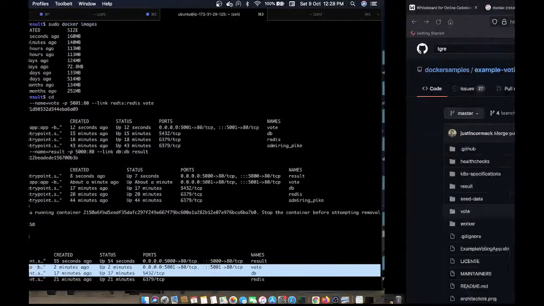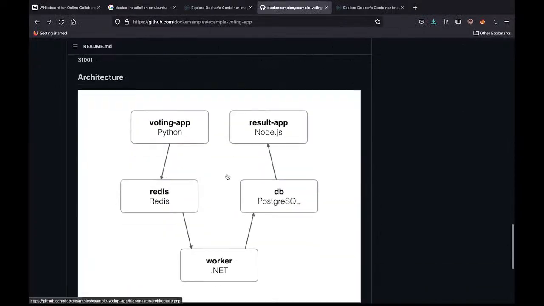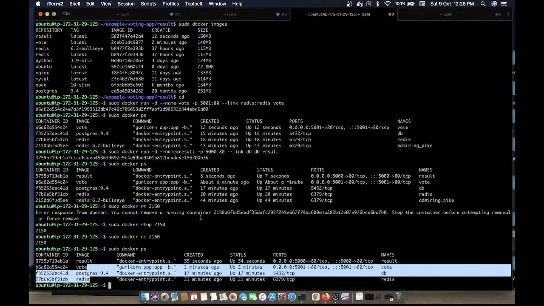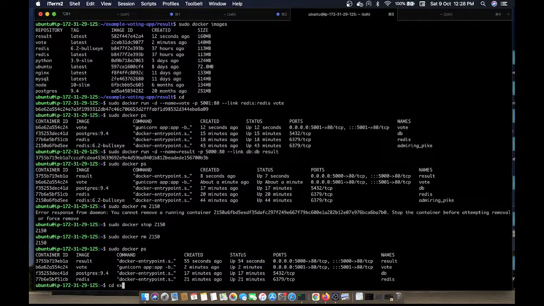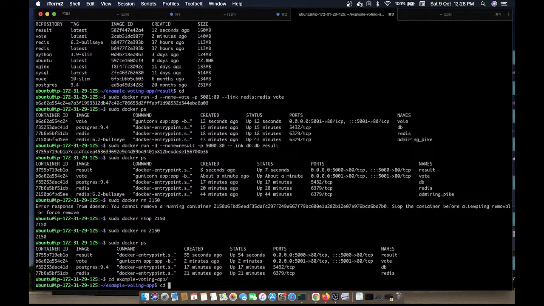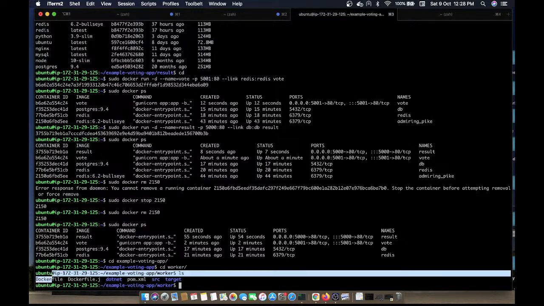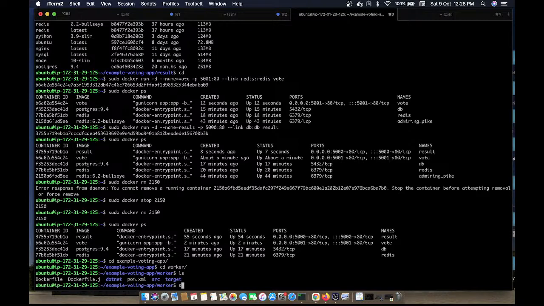So we have our four applications, and as we can see, I think one remains. We have the .NET application left. I think we've not built that as well. So let's go to cd worker. List, it has the Docker file as well. So just do sudo docker build. Use the command to build the Docker file. You have to tag it to have a name for it. So docker, worker. Sorry.